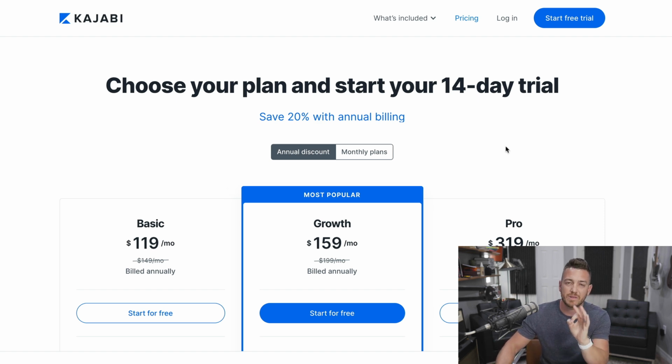So don't let price be the thing that holds you back from Kajabi. $119 a month, or even if you have to pay monthly, $149 a month to run easily a multiple 6-figure business at that basic plan is nothing. And it's the same price you're going to pay if you strap all those other tools together.